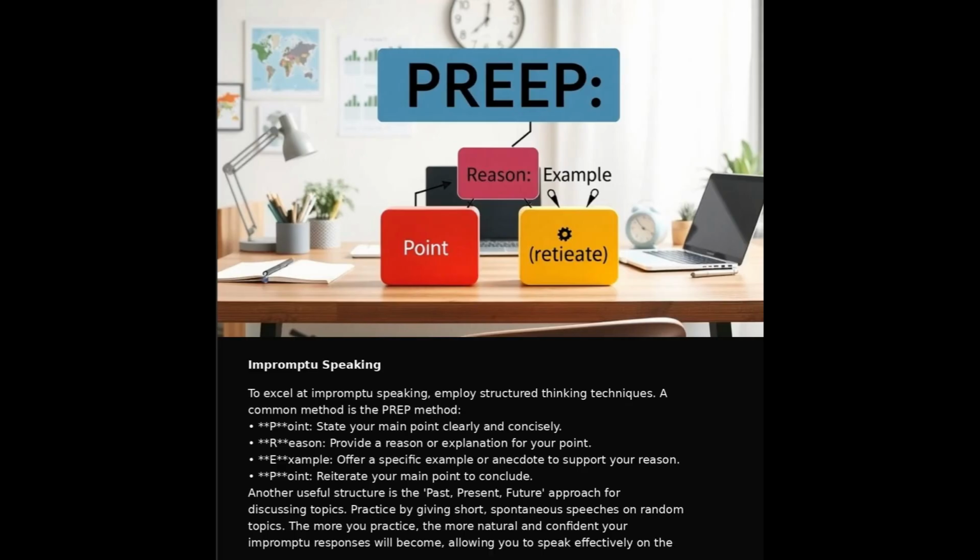Another useful structure is the past, present, future approach for discussing topics. Practice by giving short, spontaneous speeches on random topics. The more you practice, the more natural and confident your impromptu responses will become, allowing you to speak effectively on the spot.